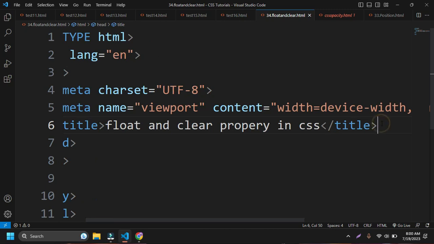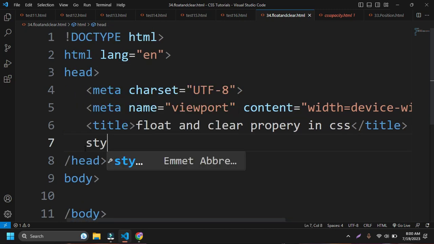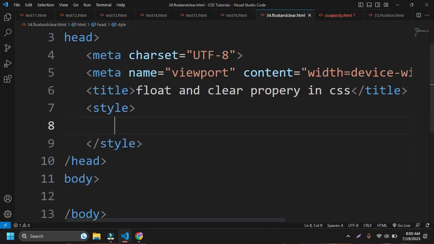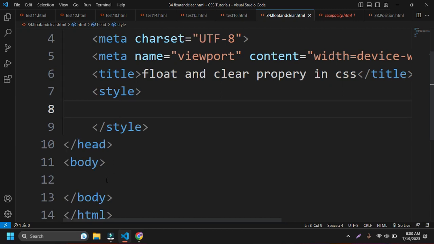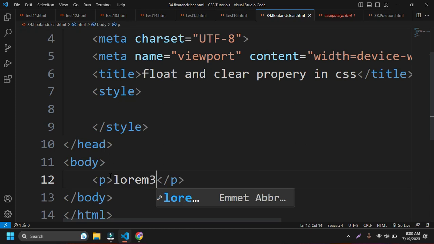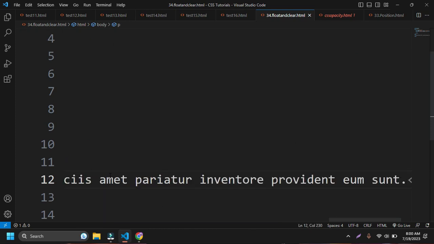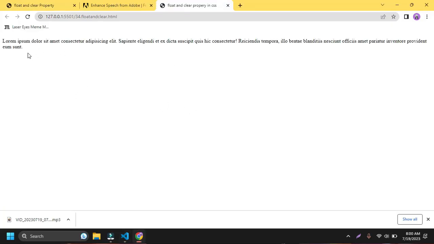After giving this document name, I want to create another tag, that is a style tag in HTML. After that, I want to create one paragraph tag, and inside the paragraph tag, I want to write some lorem text here. And if I click on this go live option, this code is running here, and you can see this is the simple lorem text output.